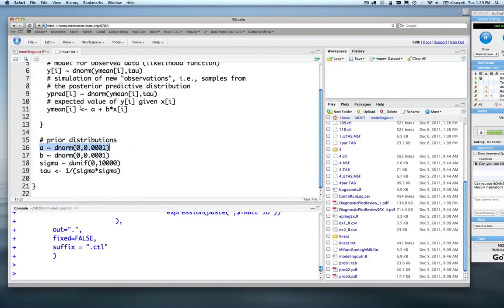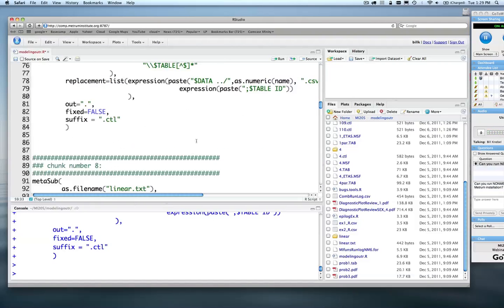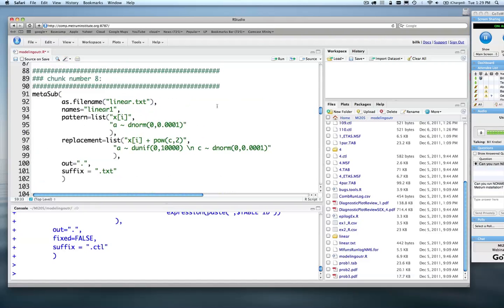So what I can do is write a control stream argument. Not only am I going to change it, I'm going to add another variable in there; these are a list of priors. So here's my call to metasub. I'm going to be reading in the file called linear.txt that we just looked at. The name I'm going to call it on the output side is linear1. Suffix is still going to be text. I'm going to be writing it to my current working directory.